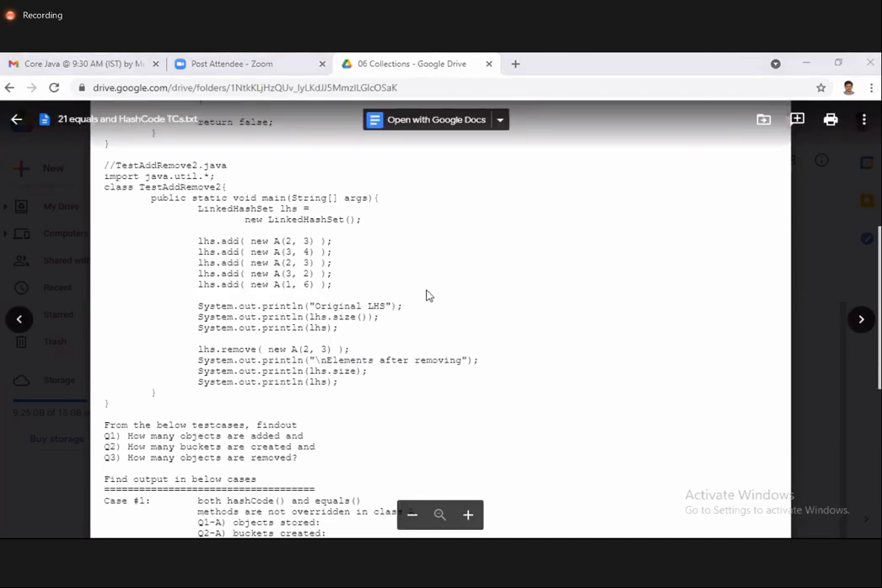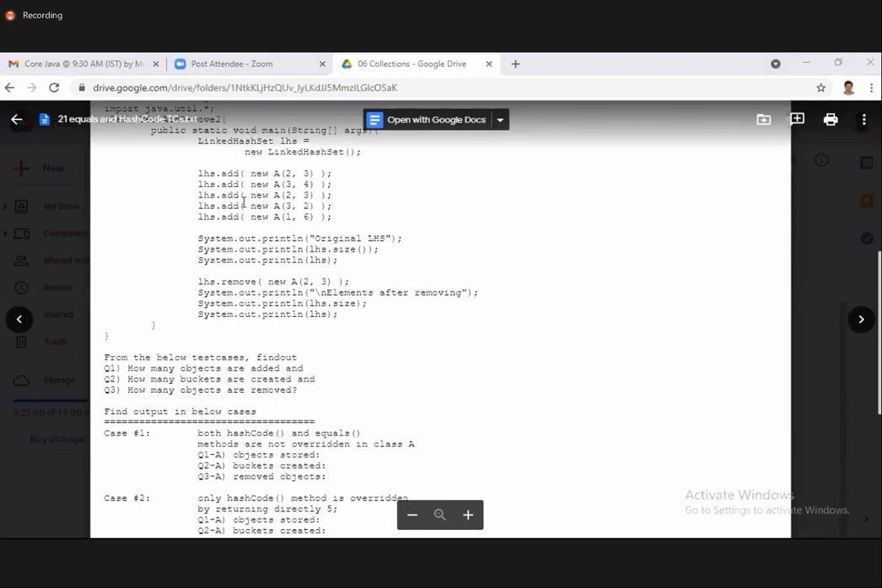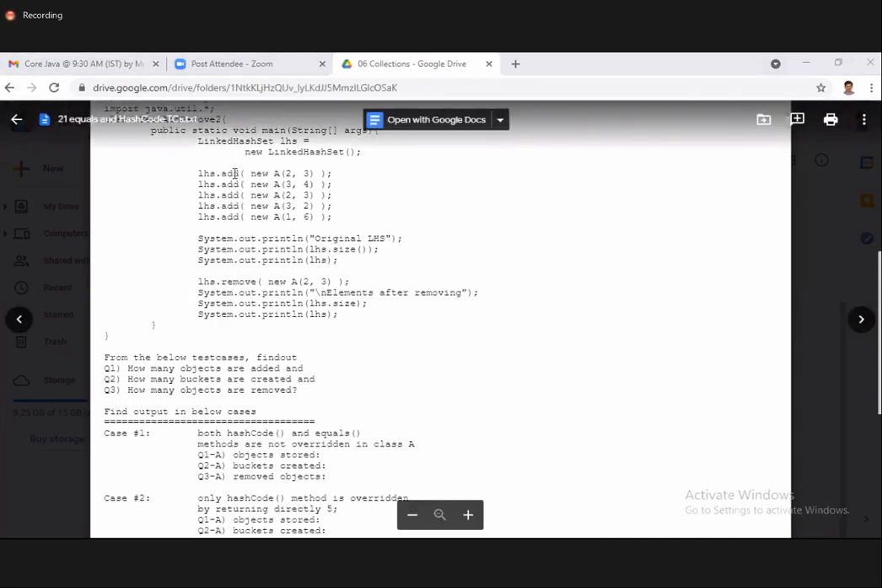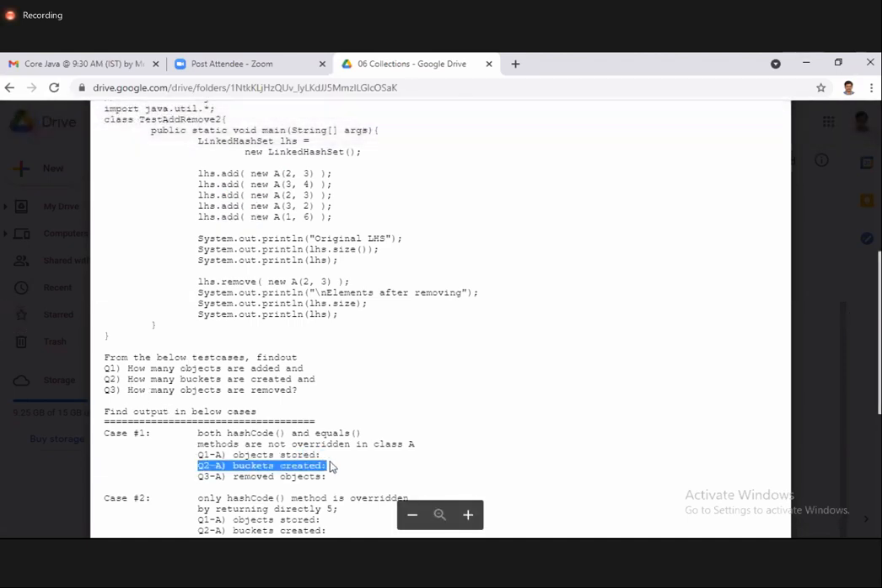So 5 objects are stored. How many buckets are created? When a new hash code object is coming, a new bucket is created. Then this object's hash code number is different. Totally how many buckets are created? 5 buckets are created.